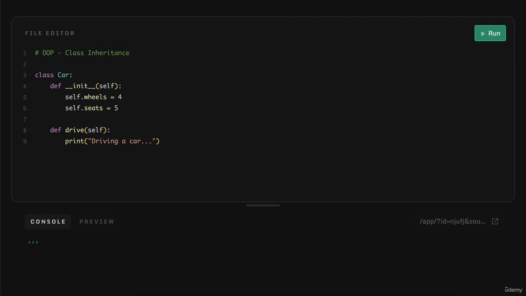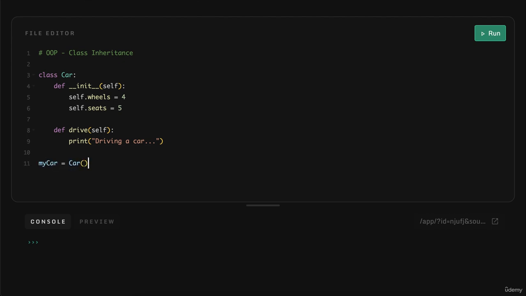Now, if we instantiate the Car class and call the drive method, what happens? Well, let's define my_car is equal to Car(). So we have an instance of Car now. And then let's call my_car.drive(). This will print "driving a car". Fantastic. So now we have our base class Car with 2 attributes, wheels and seats, and a method called drive.